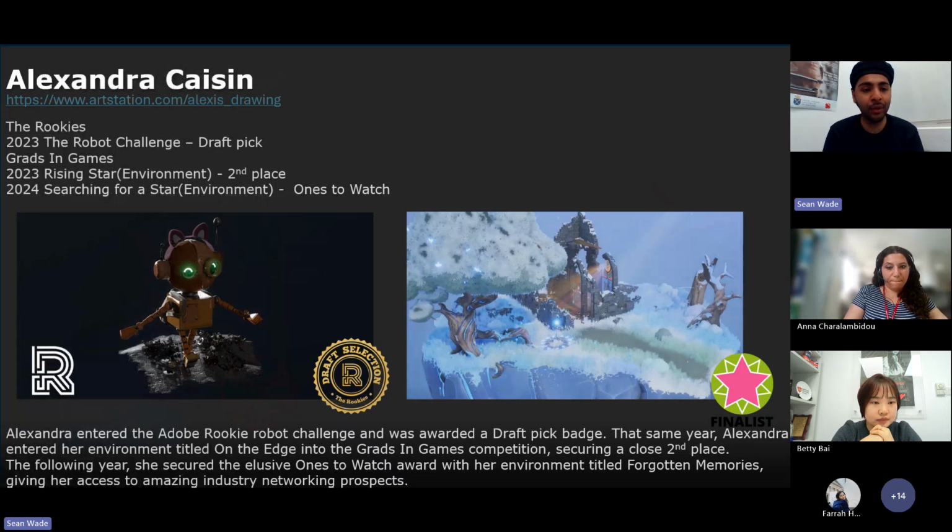Alexandra Kaisen, similar story to Andrew. She had come into the program without any background in 3D or really much digital painting, just a sketchbook, really. She took part in the robot challenge in her second year of studies and was able to secure the draft pick badge. In the same year, immediately afterwards, after her spark or enthusiasm had peaked, she was able to get the second place award at the Grads and Games competition for the environment art category.